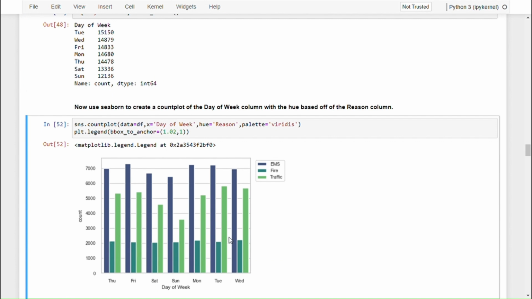The fire calls were consistently around the 2000 mark on each day of the week. This light green is traffic, which is higher on Thursday and Friday and then goes down on Saturday and Sunday, and then again up on Monday, Tuesday, Wednesday. So basically on the weekdays we have more calls, and it goes down on the weekend. A similar pattern is observed for the EMS calls as well, but to a much lesser extent compared to the traffic.